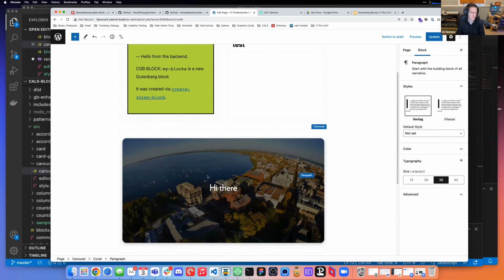You can obviously take advantage of the existing block. So I didn't have to create the cover block. The cover block came with WordPress. I get to take advantage of it being there, which is really, really nice. I can sit there and duplicate it. And I'm going to make 3 of them here.